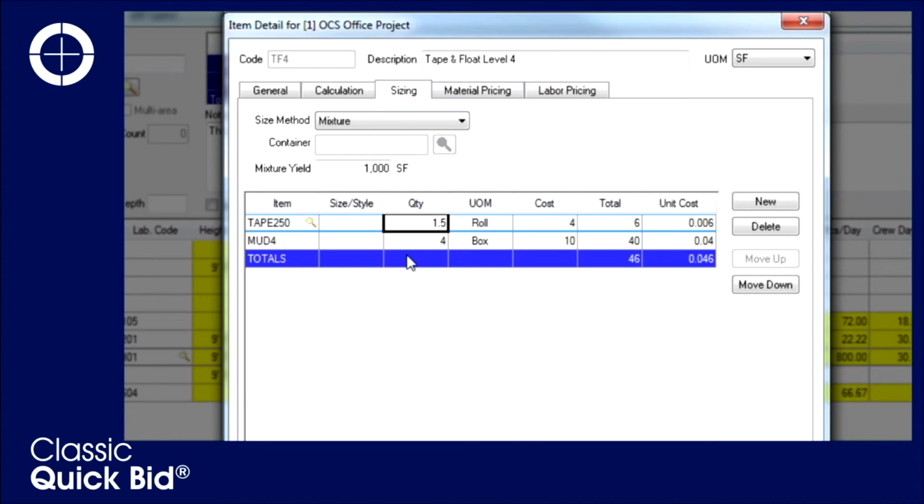If your mixture is different, you can simply change the quantity here, or you can replace items that you see in a mixture. We can click delete to delete something, new to add something additional, or we can even type right over an existing item. This tab determines the total units needed for each item.